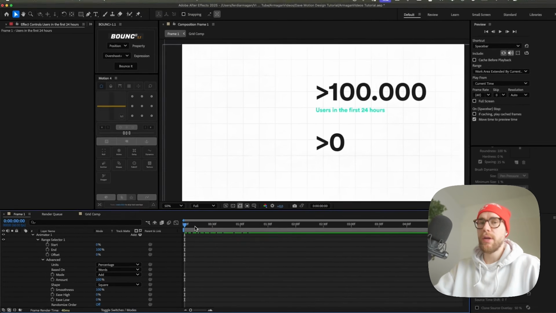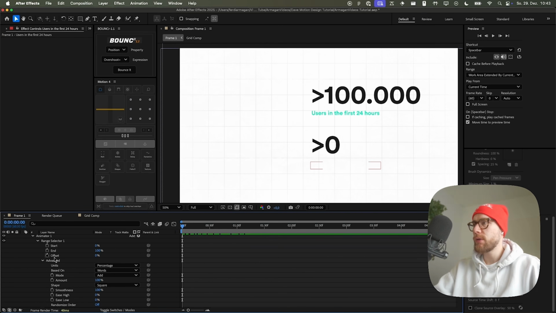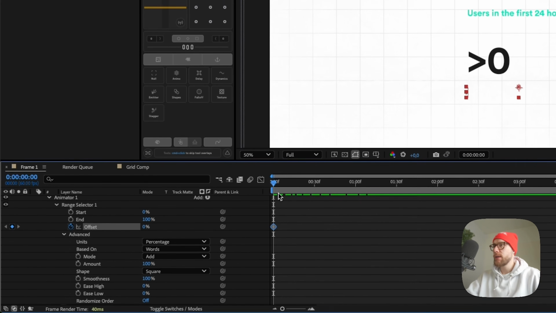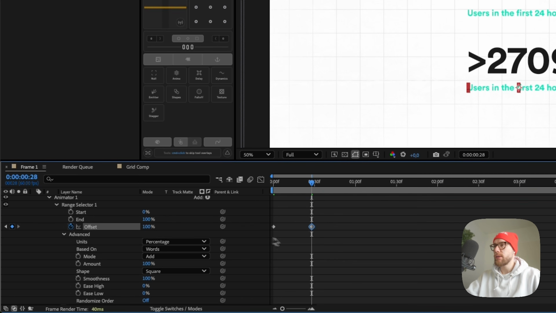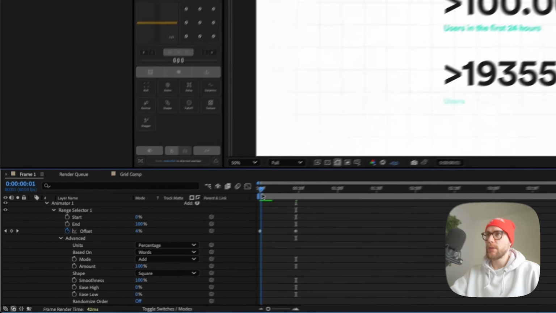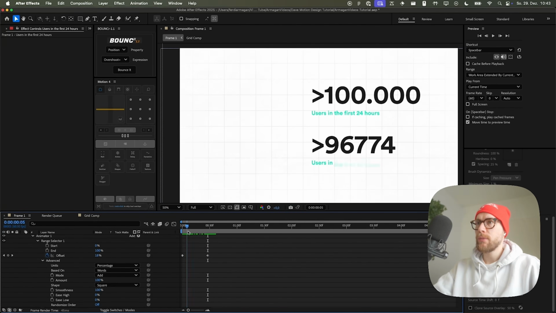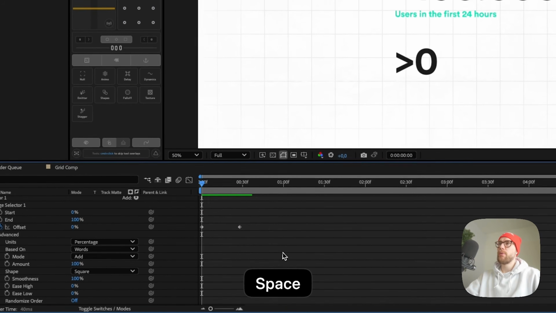The thing is now they're all coming in at once, right? We don't want this, so make sure to click on offset and set a keyframe for 0 and then drag this in at 100. So now the range selector is moving word by word, animating them up each on their own, as you can see here. Really nice. Now that looks a bit boring, right?